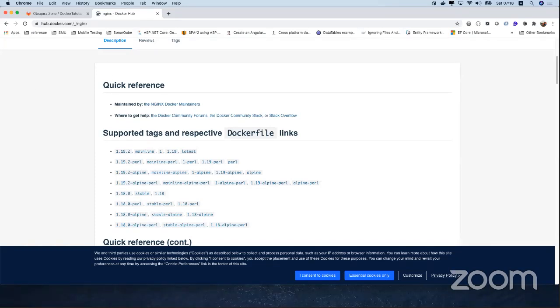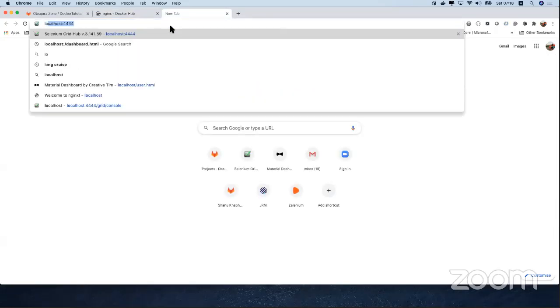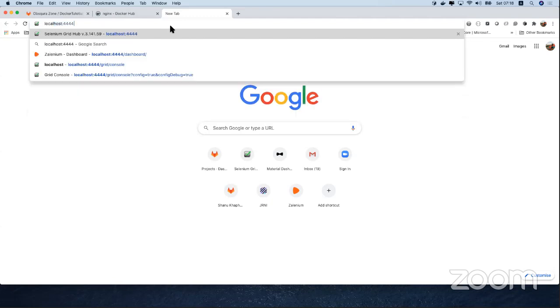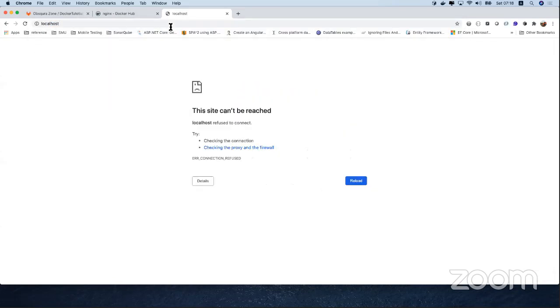Now, before going to deploy your application, make sure you type localhost in your browser and make sure you are getting this screen. This is mainly to check if your port 80 is free or not. Is everybody getting the same screen?